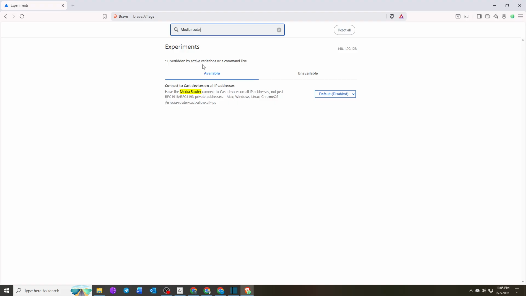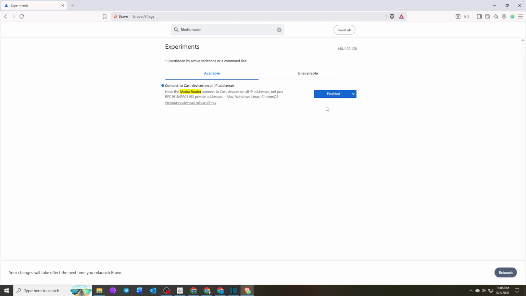Once the Media Router option appears in the results, locate its setting menu. By default, it may be set to its standard configuration. Click the drop-down menu associated with Media Router and change the setting to Enabled. This tells Brave to activate the built-in casting functionality that can communicate with compatible Chromecast devices on your network.